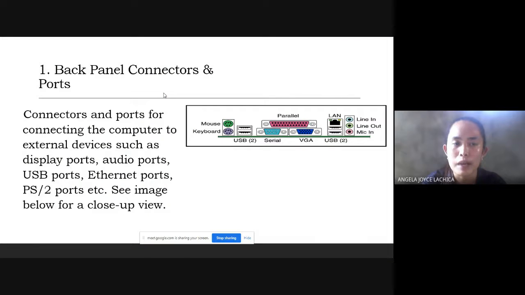First is the back panel connectors and ports. Connectors and ports for connecting the computer to external devices such as display ports, audio ports, USB ports, Ethernet ports, PS2 ports, etc. So here is the image.